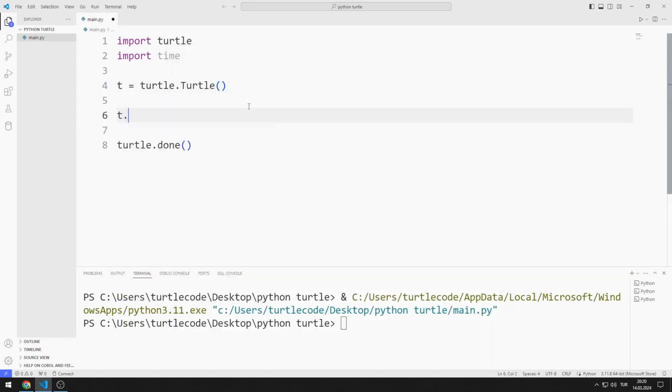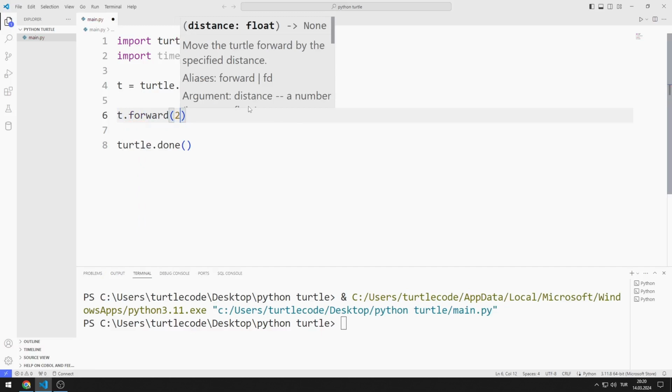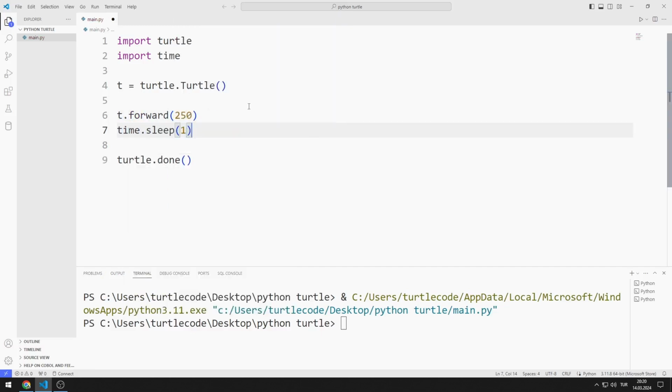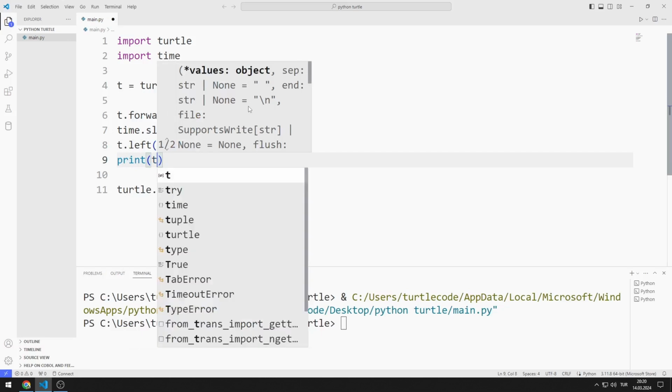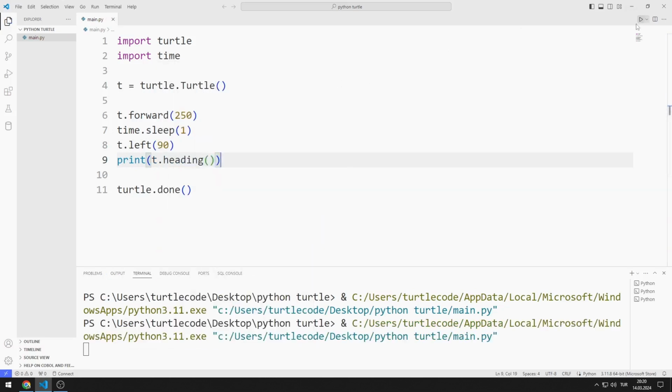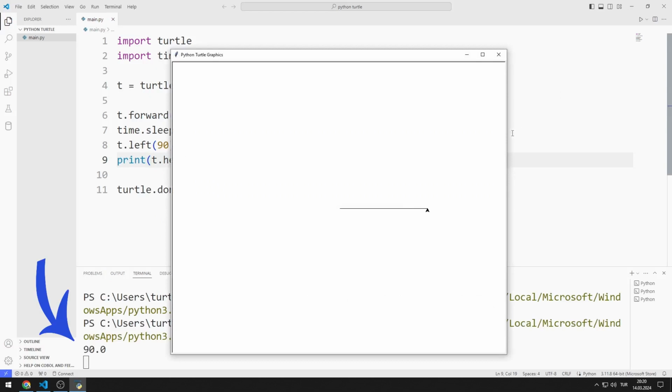First, I move the turtle object 200 units forward. I pause the program for 1 second using the sleep function. I rotate the turtle object 90 degrees to the left. I am sending a heading function to print. I printed the direction of the turtle object in degrees on the console screen.